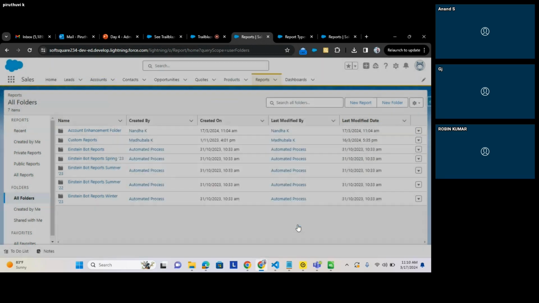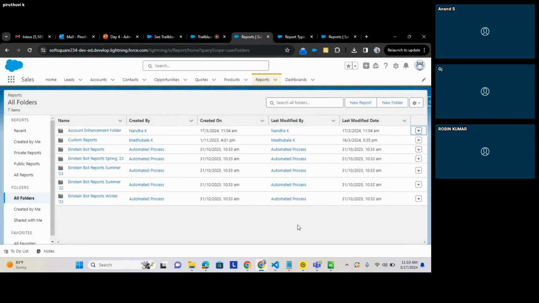So that's it, sharing. But you guys have been wondering why I have been sharing a folder instead of a report. Because Salesforce behavior is we need to share a folder, not a report. We can't share a report directly. We need to share a folder.